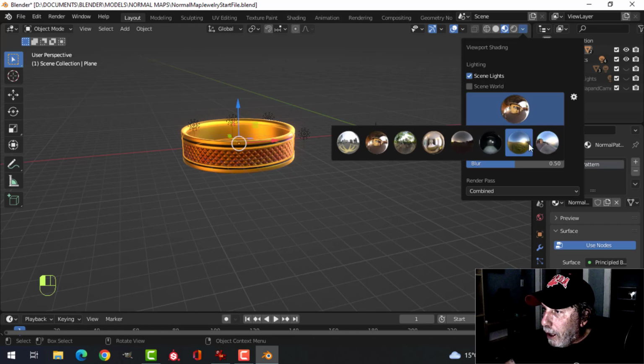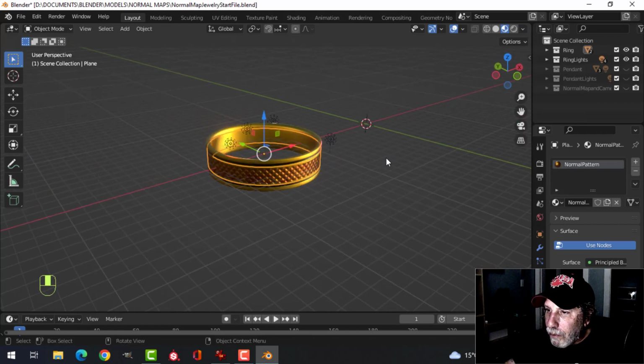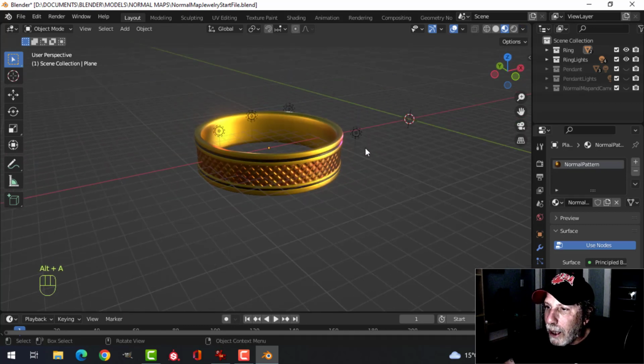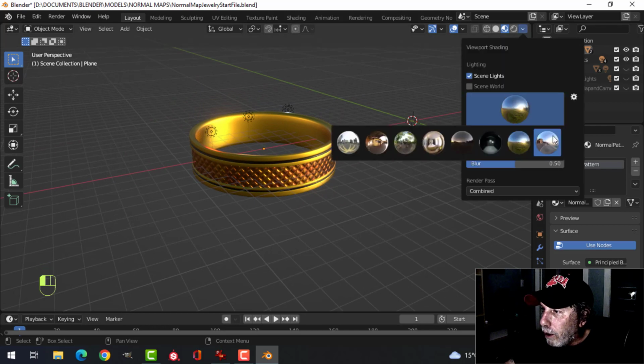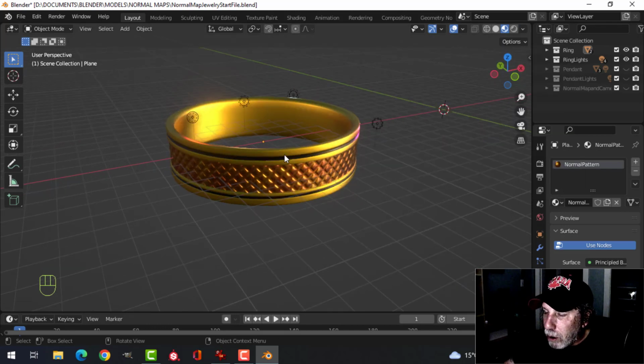All right, I like to do this on one of these, and that looks better. As you can see, the light really makes a lot of difference, either that one or that one. And I'm going to stick with that one.